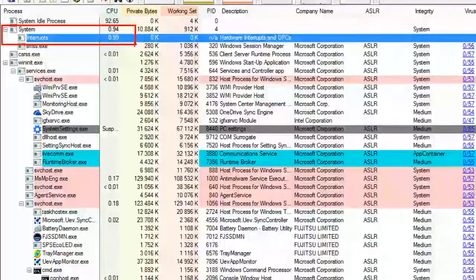So if that goes to a value of more than 10% of your CPU, then you should investigate. That's a common, easy rule. If that's over 10, you investigate. Otherwise, leave it alone. It doesn't matter. How do we investigate? I'll show you in a second.